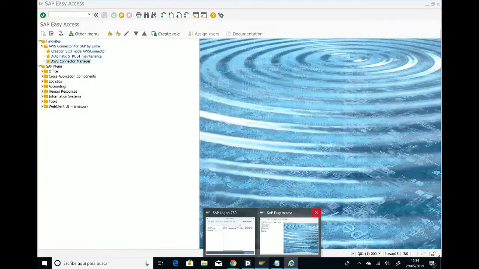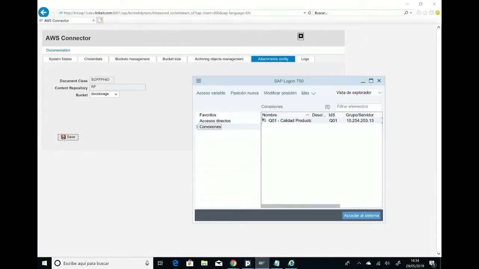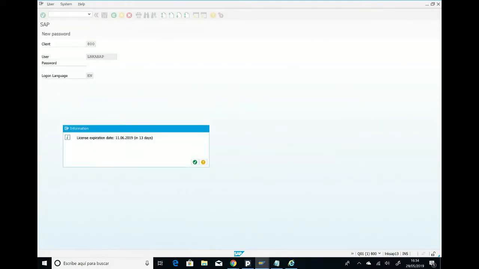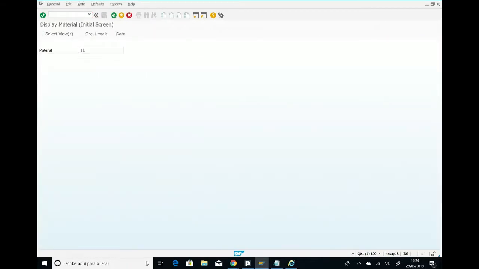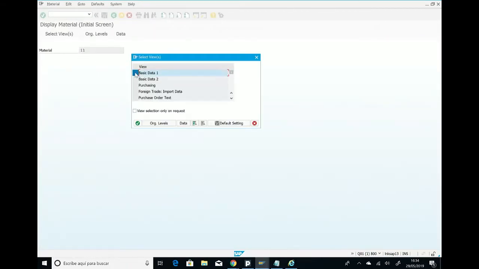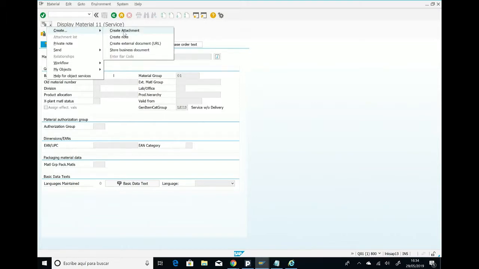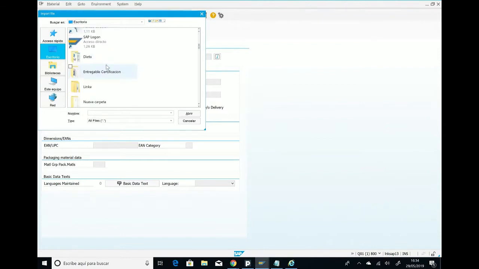So now the first one, as we said, will be to add a file to an existing material. So for that, we access the production client in the SAP system and jump to the materials transaction, the default transaction, MM03. Choose an existing material, and then in the Services for Object menu, we can create an attachment. We choose any file that we want to attach to that specific material.